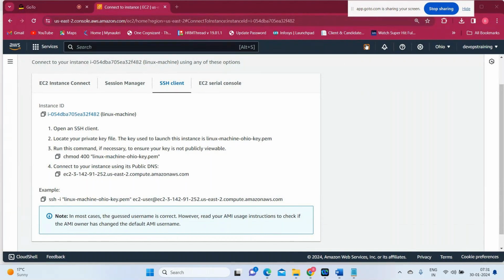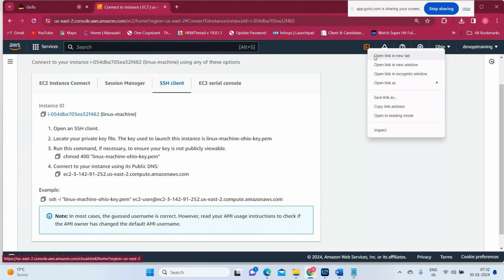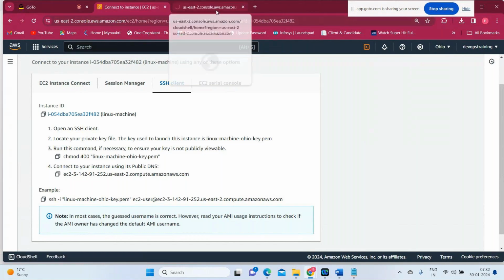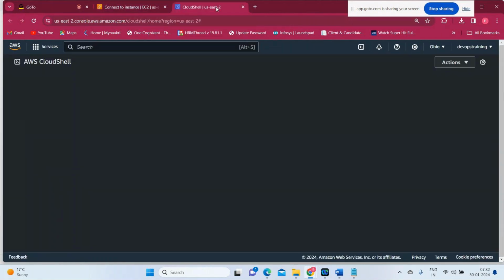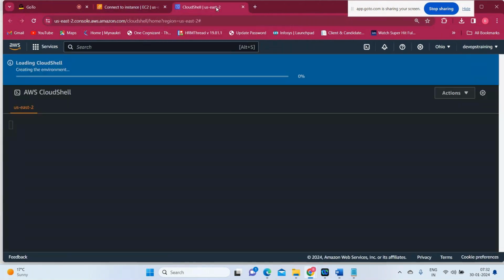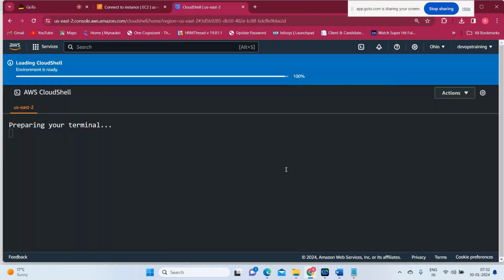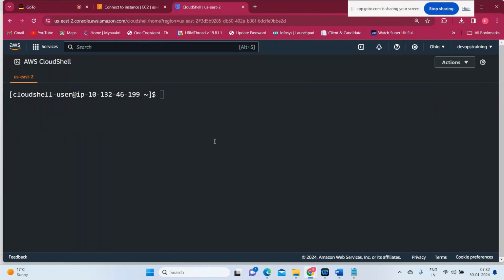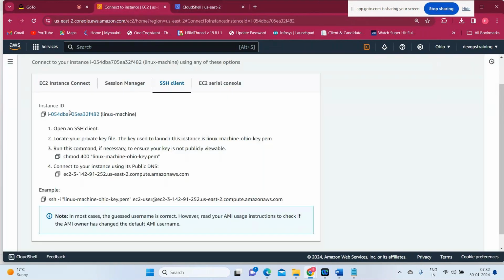You can see the cloud shell here. I clicked on connect, open SSH client, did a right click, and clicked on open new tab. It is connecting and creating a shell for me. See here, the shell got created for me. Step number one said open SSH client; I did a right click and opened it.